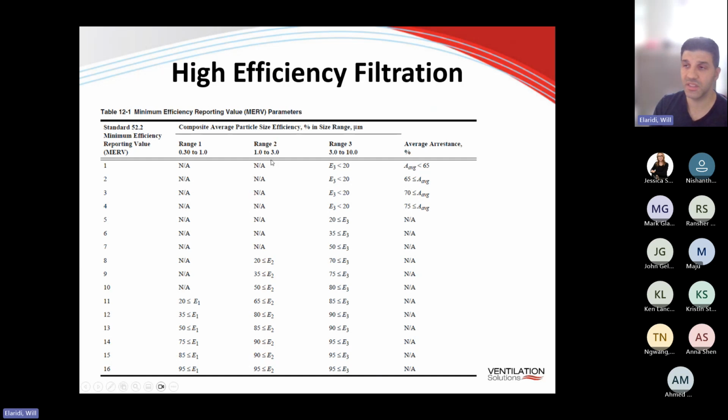Now, this table is taken from ASHRAE 52.2, which is the filtration efficiencies, ranked from 1 to 16. And there are 3 columns here in different ranges. These are the size of the particles from 0.3 to 1 micron, 1 to 3, and then 3 to 10 microns. So as you can see here, the smallest particle size will not give any performance data for the first 10 MERV rated filters.